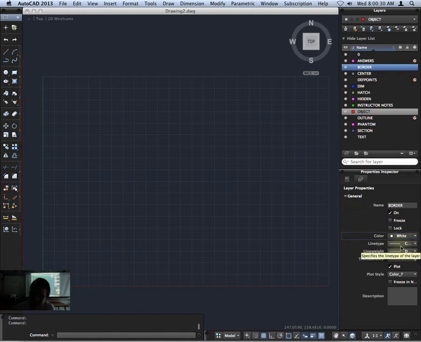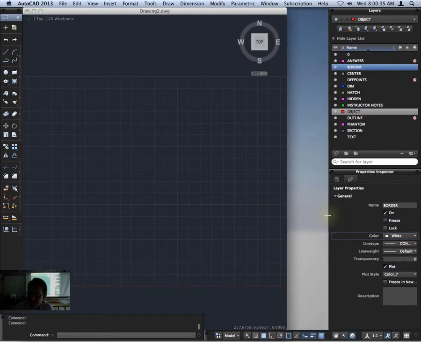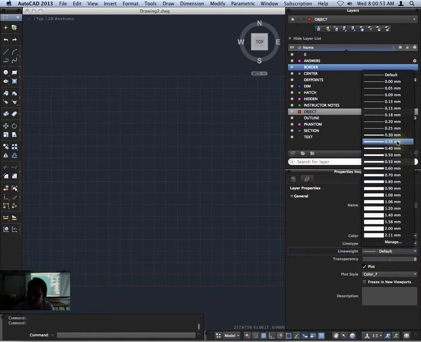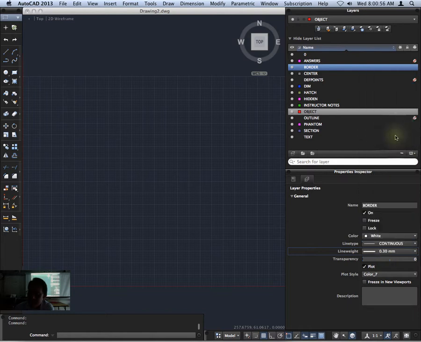All right, next, our line type we're going to keep at solid. I'm going to make this a little bit bigger so you can read everything here. So our line type will be continuous. And we're going to set our line weight to 0.3 millimeters. So line weight will be 0.3. And everything else here will remain the same. Let's do this.